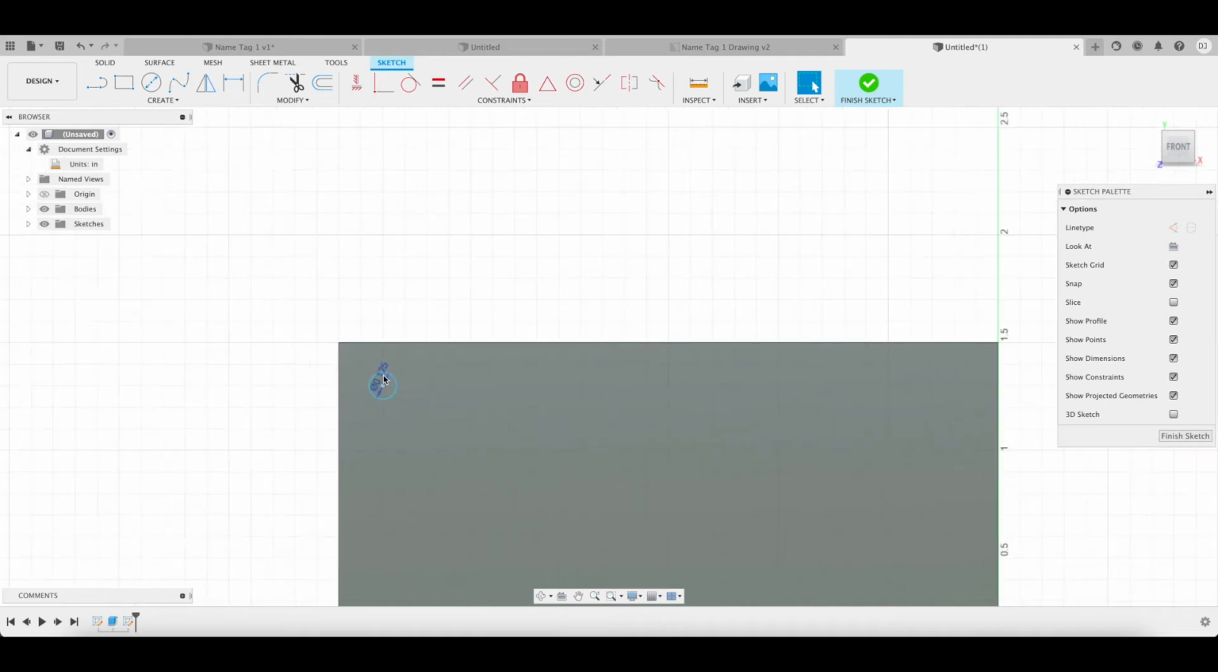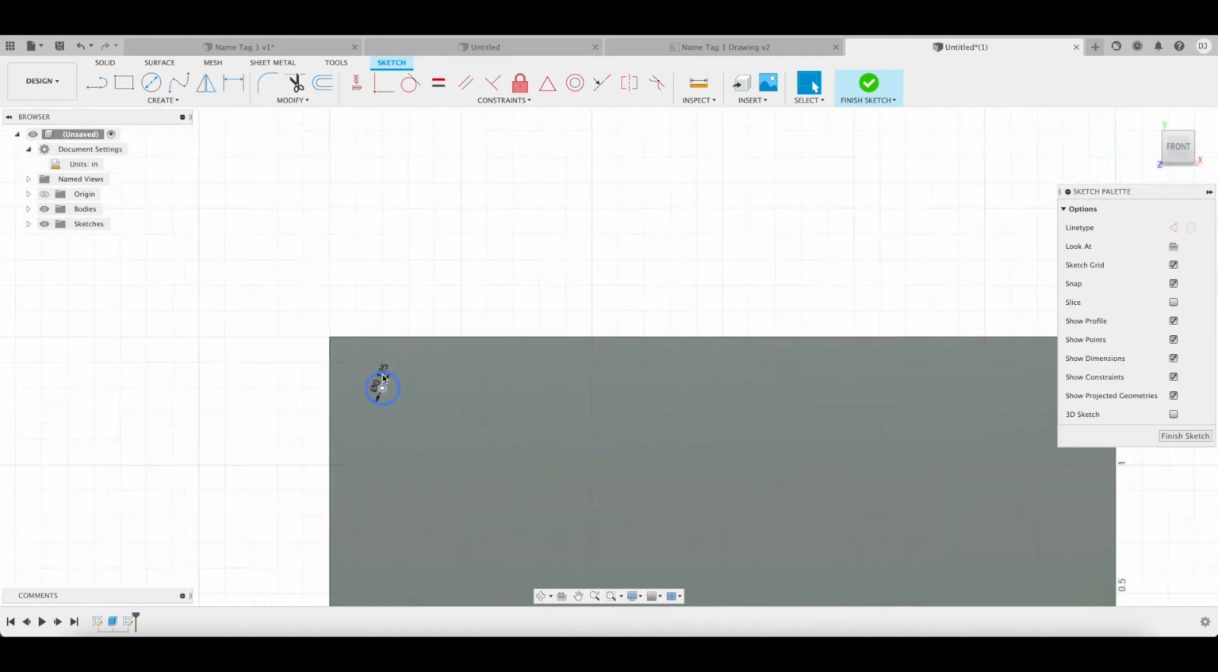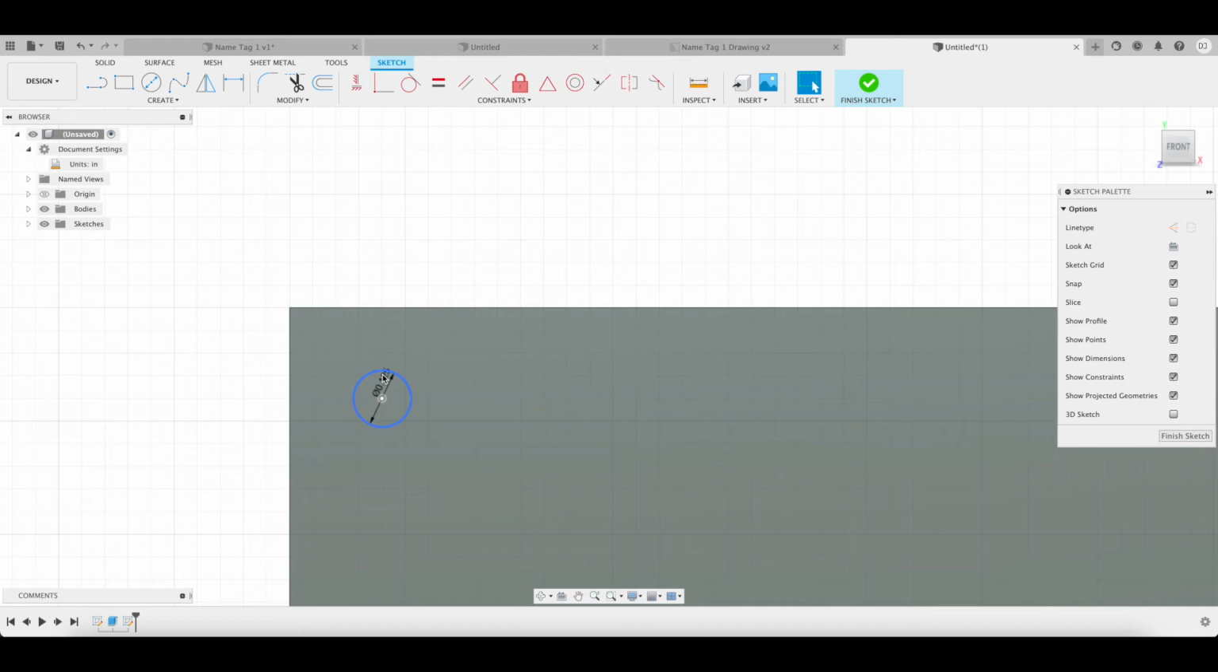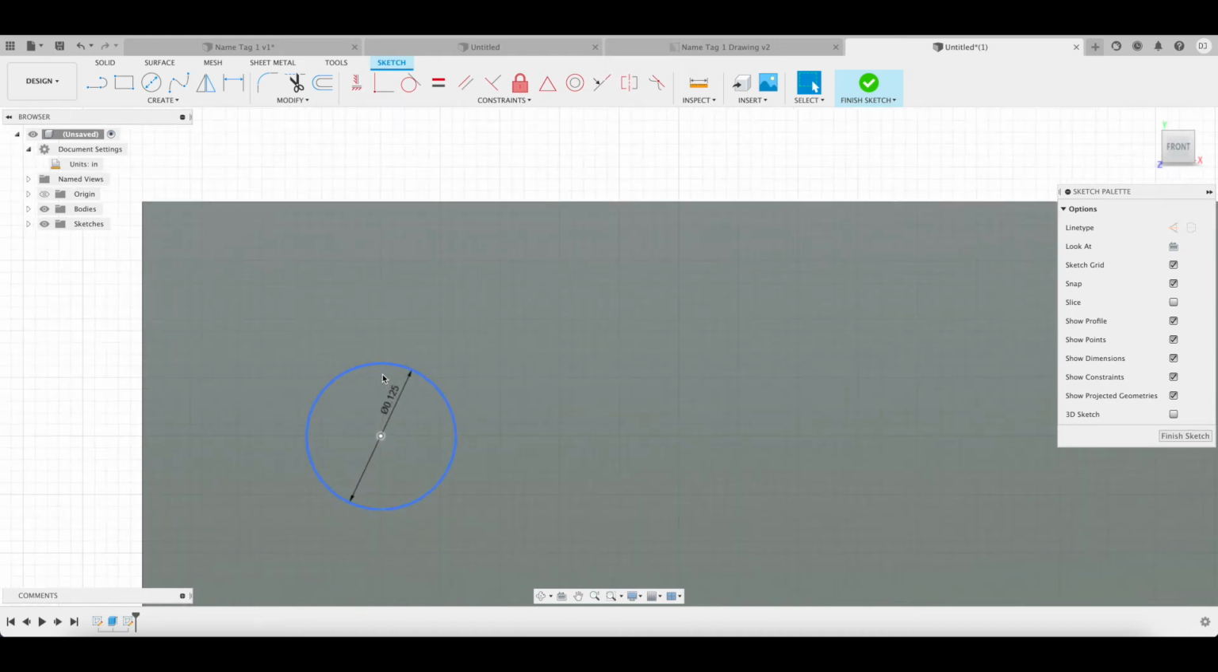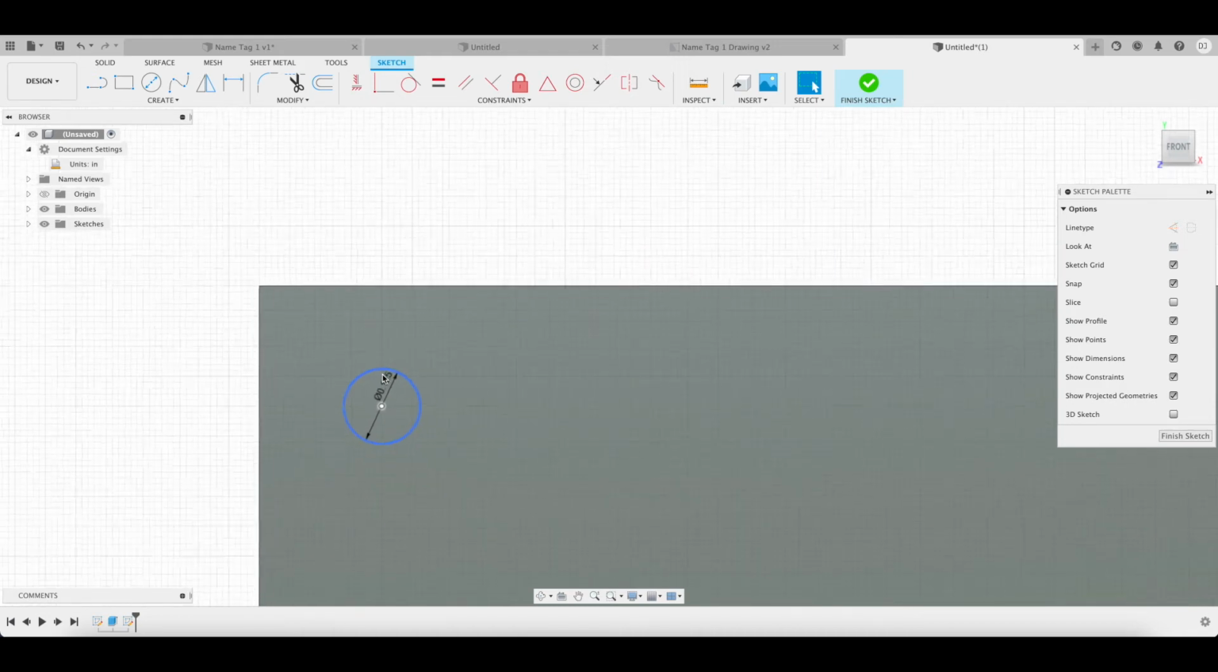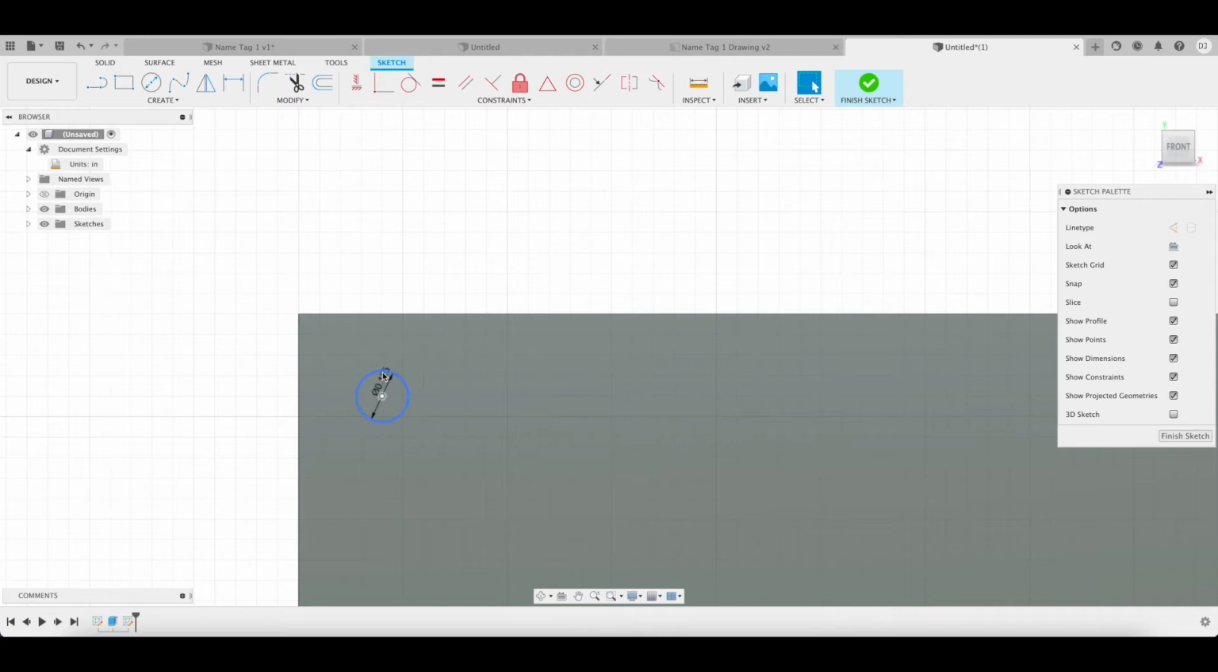Alright, now we're going to zoom in. To zoom in, you would just use the scroll wheel on your mouse. Going forward, going up on the scroll wheel zooms you in. Going down on the scroll wheel zooms you out.